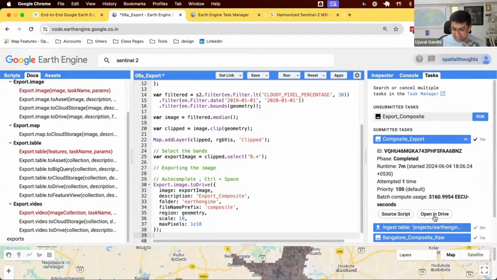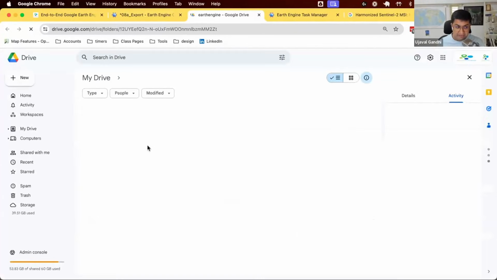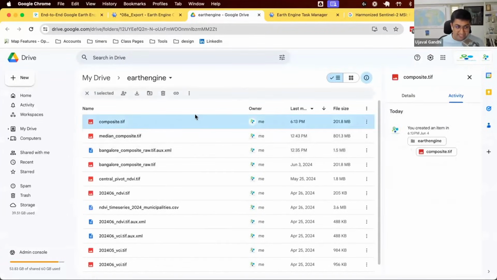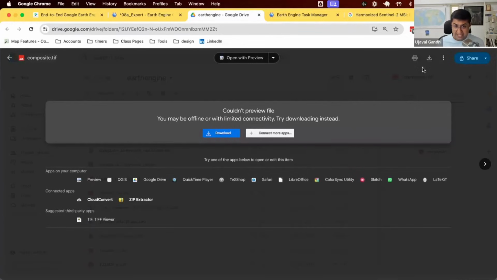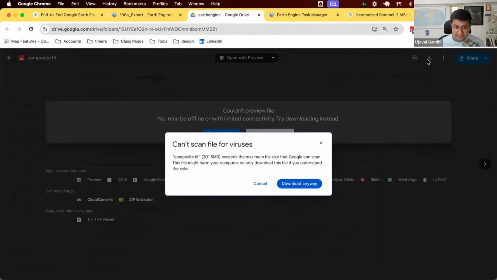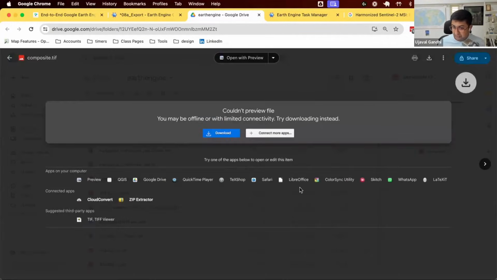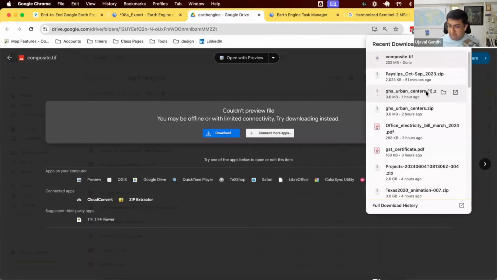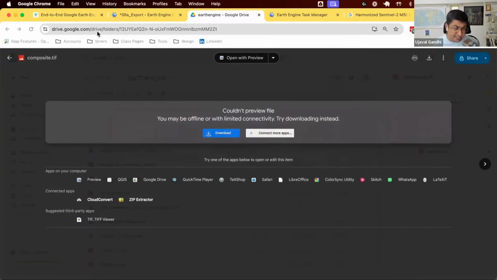Once it's done, I can click Open in Drive, and it'll show the file that I just created in my Google Drive. And you can see this is the composite file that was just created. I can now download this to my computer. It's going to download this file as a GeoTIFF file on my computer, and then I'll have those pixels on my computer. I can do something with it. So this is the workflow. You do your work, and then you export the data to your Google Drive. Export may take minutes, hours, or days, depending on what you're trying to do. Once it's done, you can just download the data and see the result in QGIS.